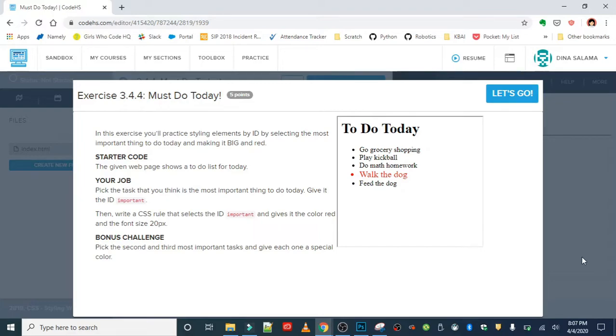Okay, in this lesson we're going to learn about the ID selector, and the first exercise is Must Do Today. We're going to practice styling elements by ID by selecting the most important thing to do today and making it big and red. We're given some starter code that shows a to-do list for today, and our job is to pick the task that you think is the most important thing to do and give it the ID of important. Then write a CSS rule that selects that ID important and gives it the color red and font size 20, so it kind of stands out in the list there.